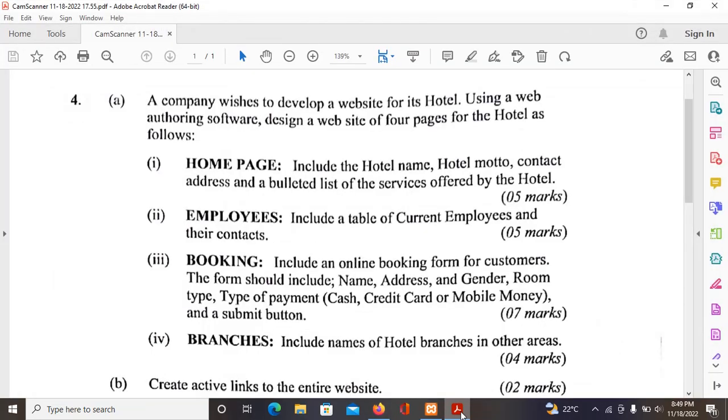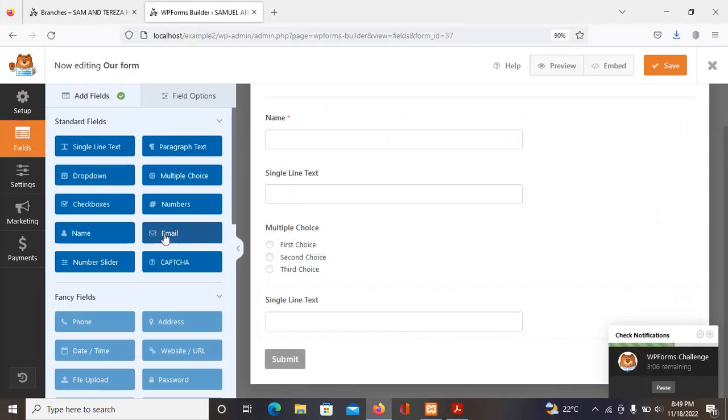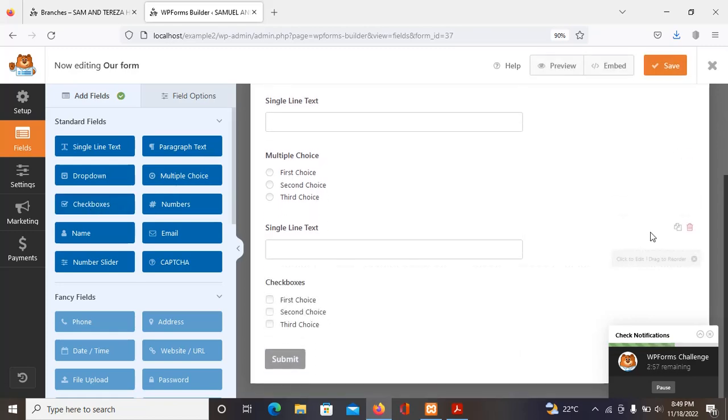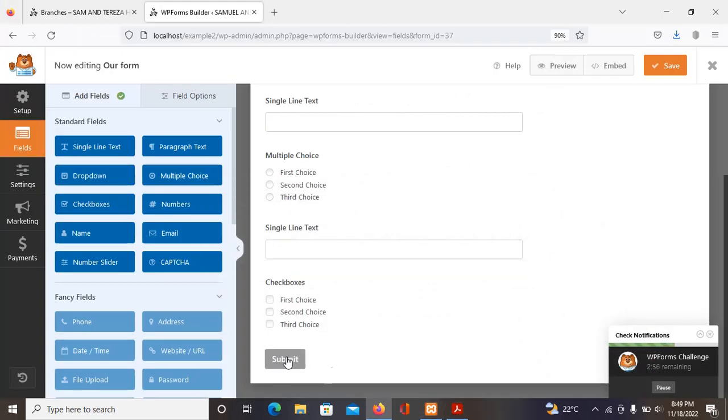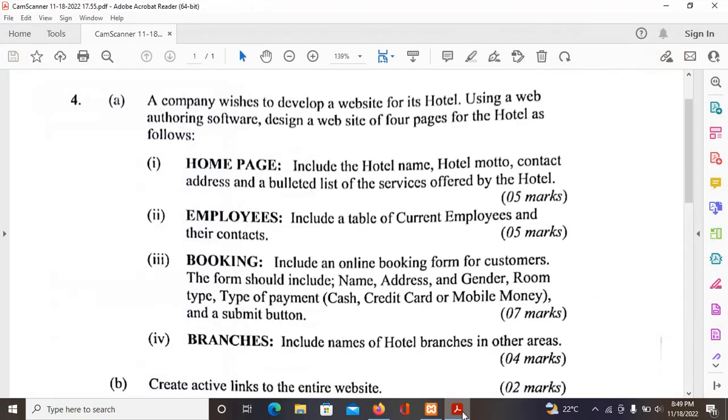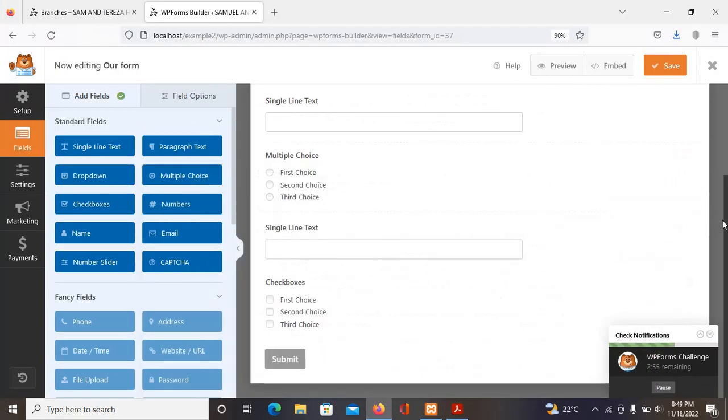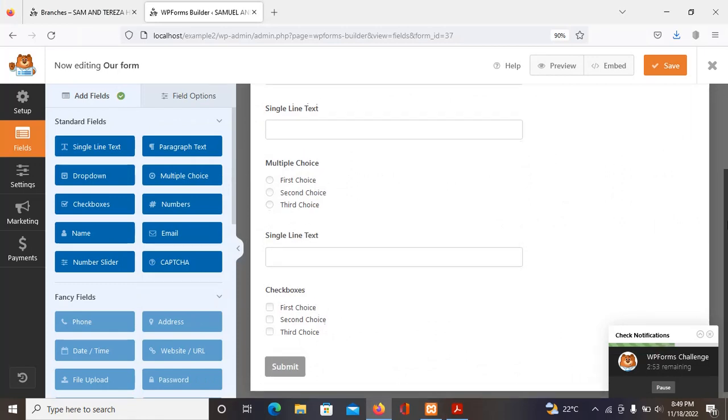Then we also have type of payment, but we have cash, credit card, or mobile money. So it means I may use either multiple choice, drop down, or checkbox. Let me use checkboxes for that case. Now I'm done with all that is supposed to be included there. You can see submit will come automatically. So I'm now going to edit and customize them such that they meet my need.